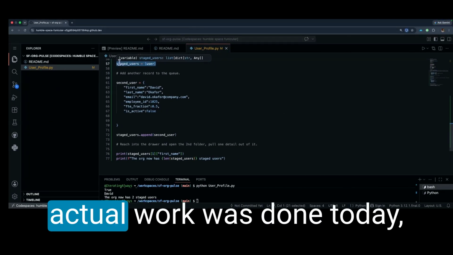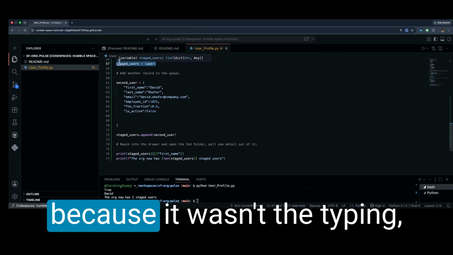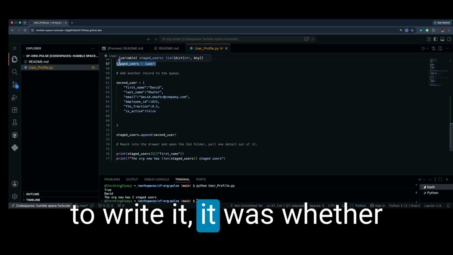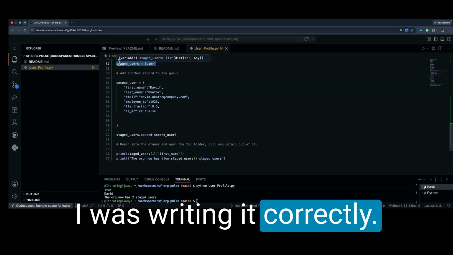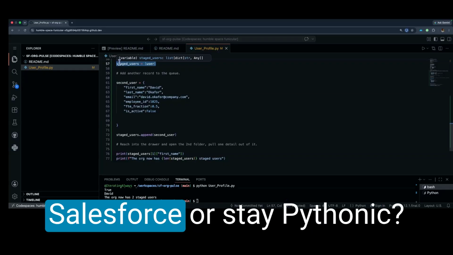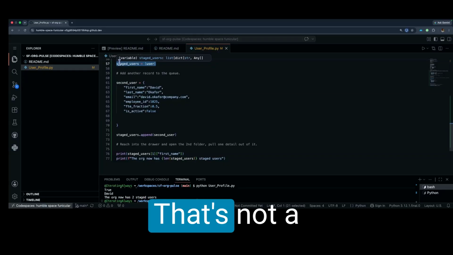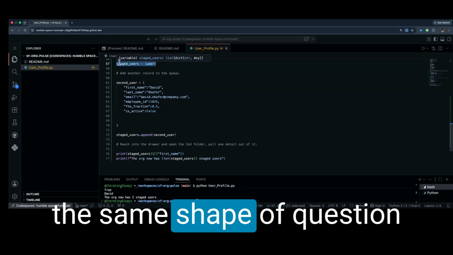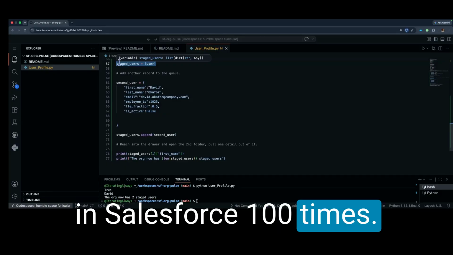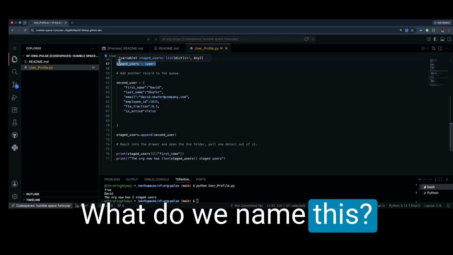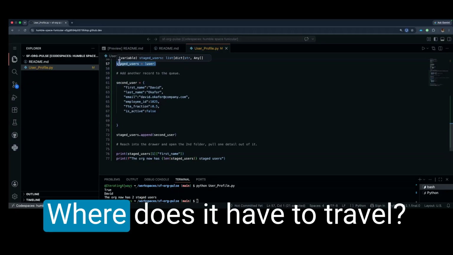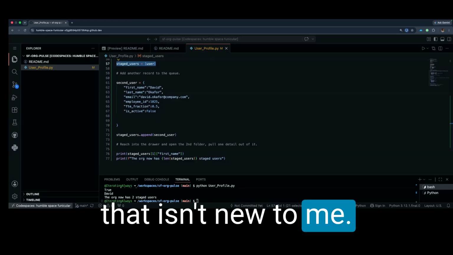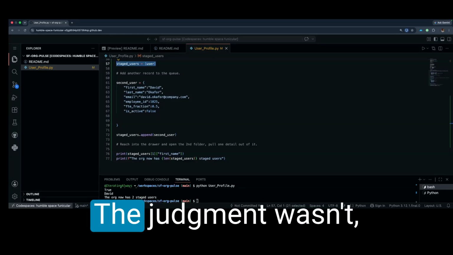I'll be straight about where the actual work was done today, because it wasn't the typing. The part that made me stop and think wasn't how to write it, it was whether I was writing it correctly. Should the keys match Salesforce or stay Pythonic? That's not a beginner question, that's an architecture question. And I've answered the same shape of question in Salesforce 100 times. What do we name this? Who reads it next? Where does it have to travel? That's the part of this that isn't new to me. The syntax was new, the judgment wasn't.